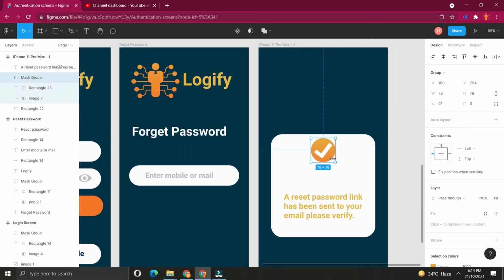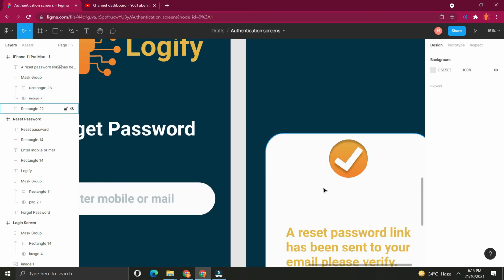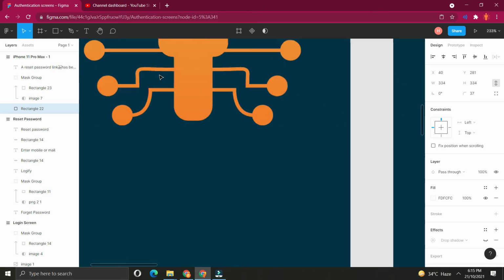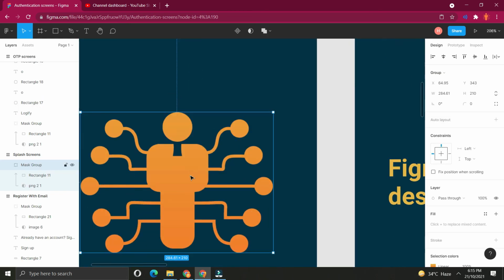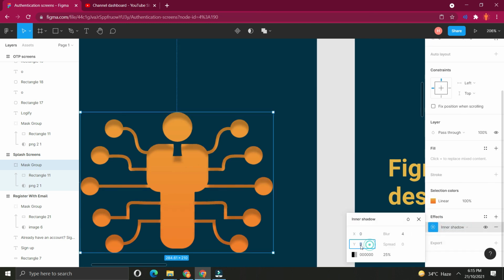For shadow, click on the item for which you want to add the shadow. Click on the shadow. I will choose the linear shadow and give the y-axis 5. So you can see a great looking shadow has been added. Now I will move to our logo and I will add some linear shadow and inner shadow again. So click on the inner shadow and adjust the value to 6. You can see the shadow has been added.